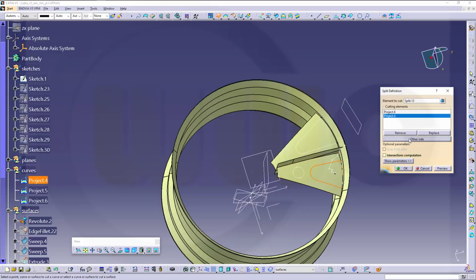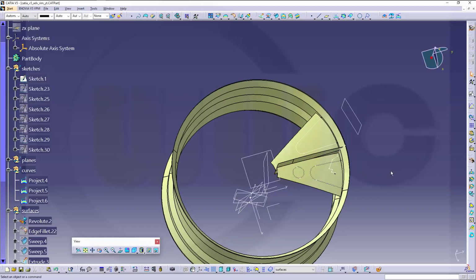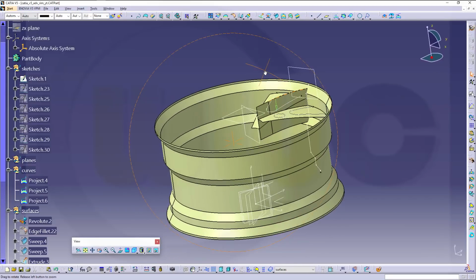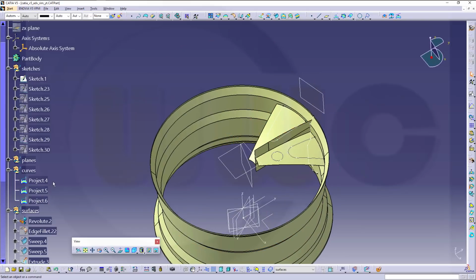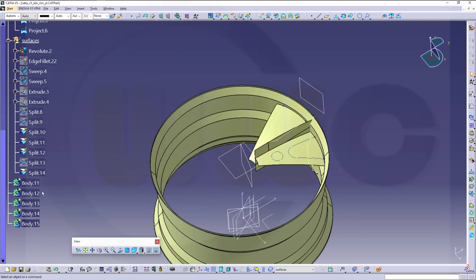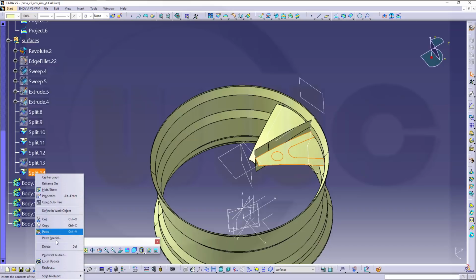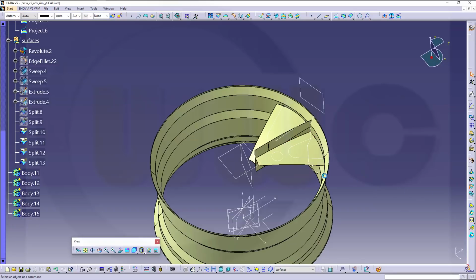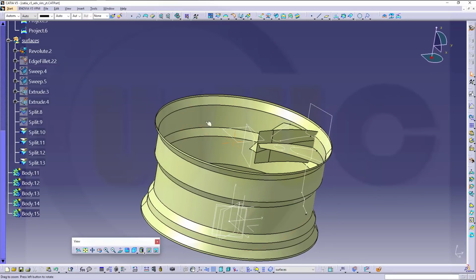Let's see. Preview. Didn't work. Why? Or maybe did I somehow, I think I made a copy somehow. Yeah. So which one?